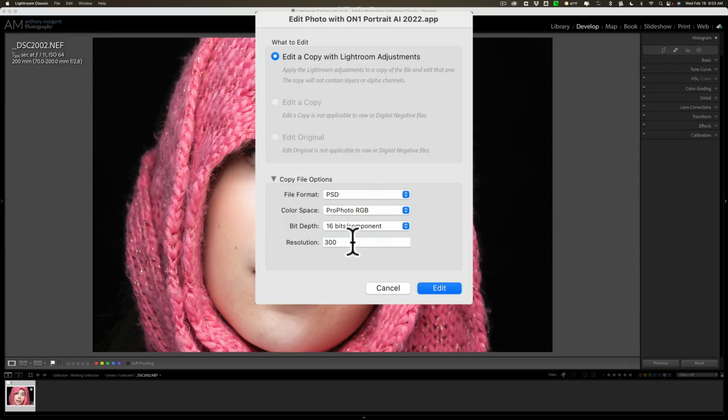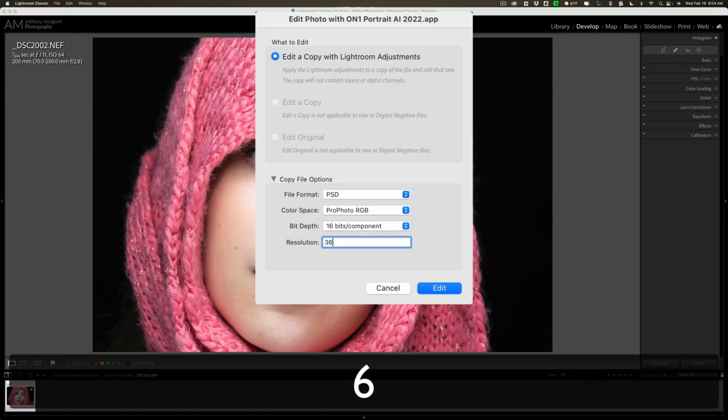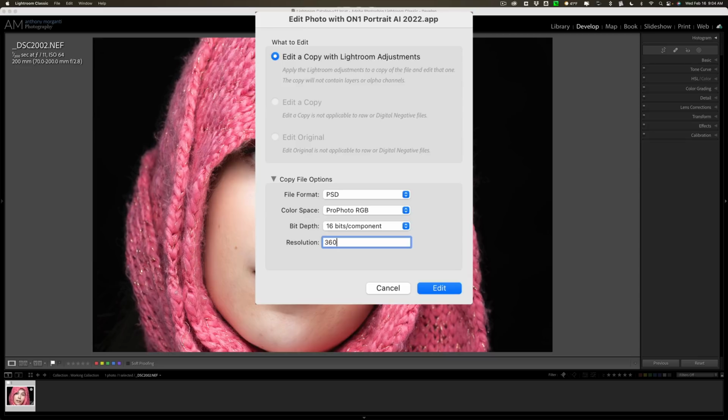And resolution, really doesn't matter. A lot of people get hung up on resolution. You could put one in here and it won't make any difference. Although I will say Epson, if you have an Epson printer, they recommend that you put 360 in there and you use 360 throughout your workflow. So I will do that and click edit.